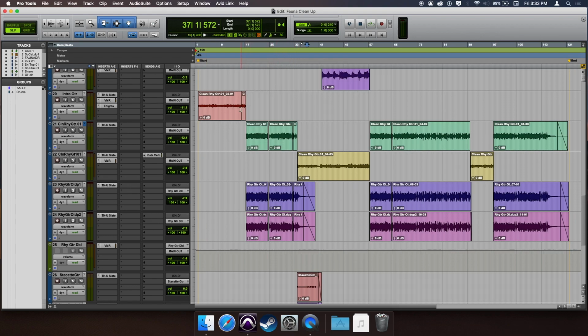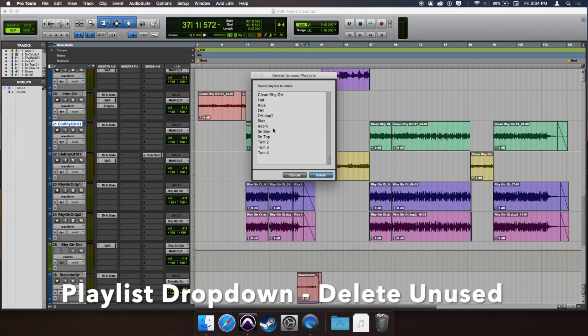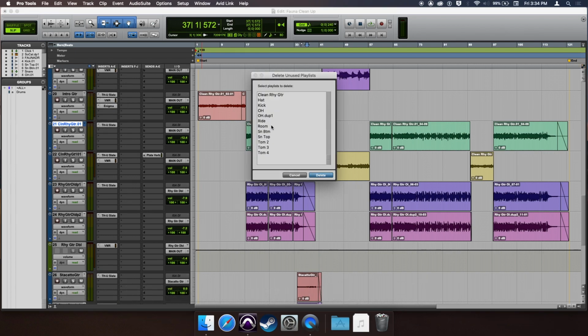So next I'm going to delete any unused playlists. We can go to literally any track and select the playlist drop down button and click on Delete Unused. Now this menu displays all the unused playlists that we can delete. So I'm going to select them all by clicking on the first track, holding Shift and clicking on the last track. Now I'm going to click on Delete.